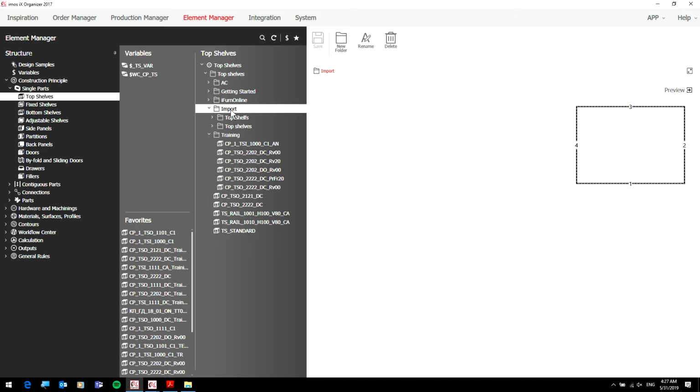After import, you have a folder which is created with the name of import, and you can find the newly imported elements there.